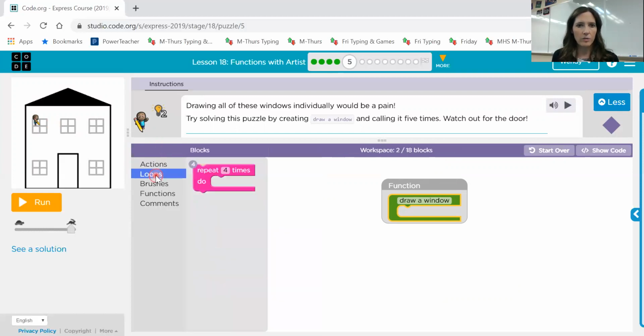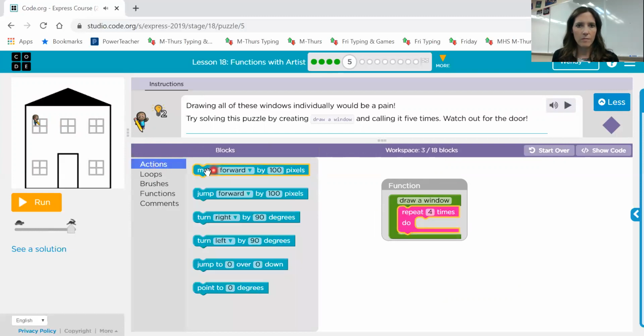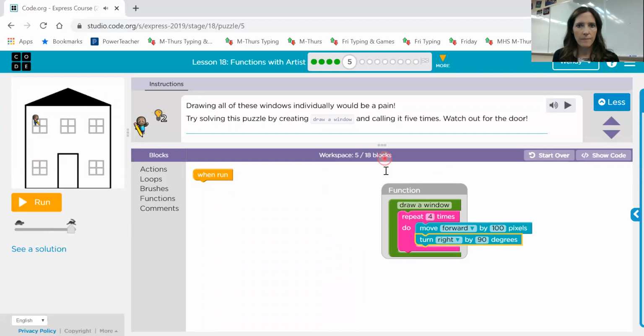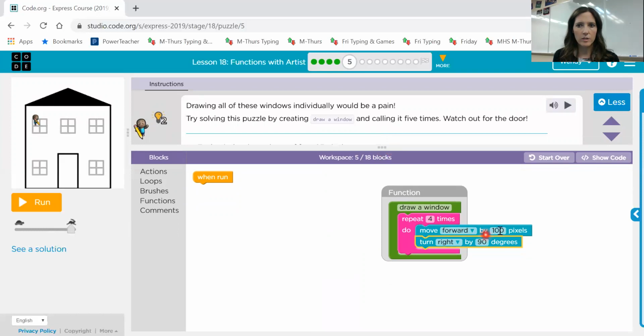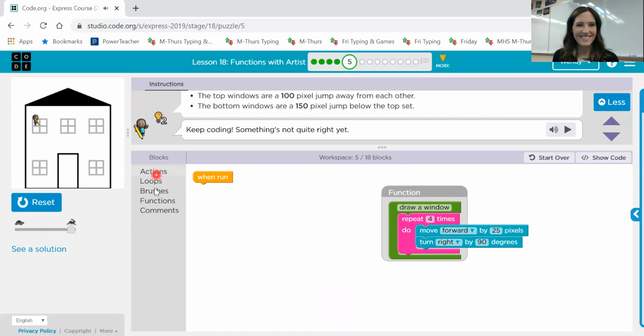Let's do loops first, because we're going to repeat 4 times, then move forward and turn. Okay, and let's look and see. Each window is made up of 4 25 pixel squares. So we want to move forward by 25 pixels. Okay, now this is going to make 1 square, but let's just see what it does right here. Oh, I didn't call a function. Okay, so it drew 1 square in the window.